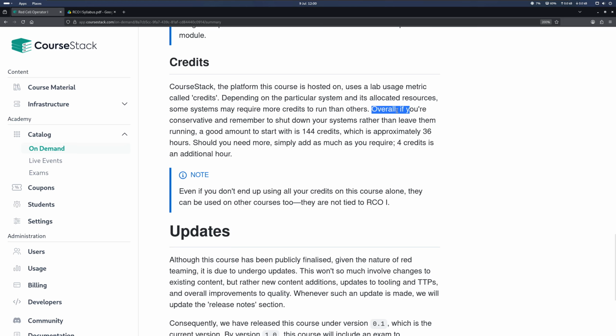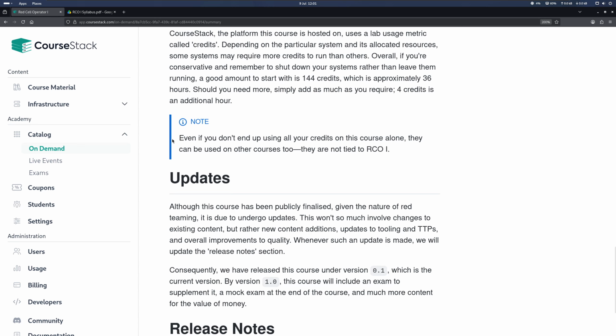Now, to ensure that you don't need much more than that, just remember to shut down your systems whenever you are done with them, as otherwise your credits will be used up. It's also worth noting that even if you don't end up using all of your credits on this course alone, they can be used on other courses too, so they are not tied to Red Cell Operator. And I believe you can actually use those credits within other content creator content.